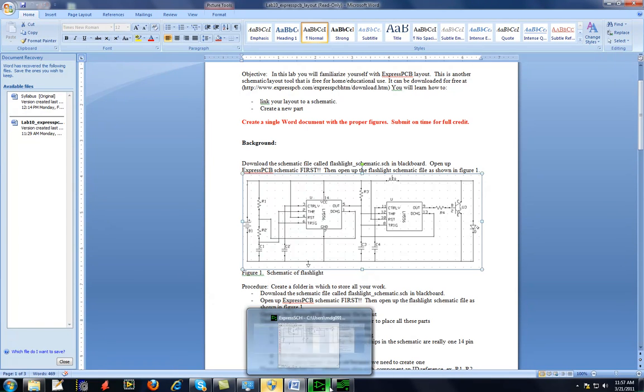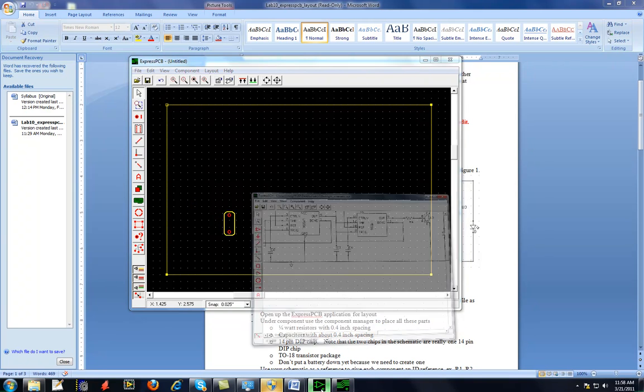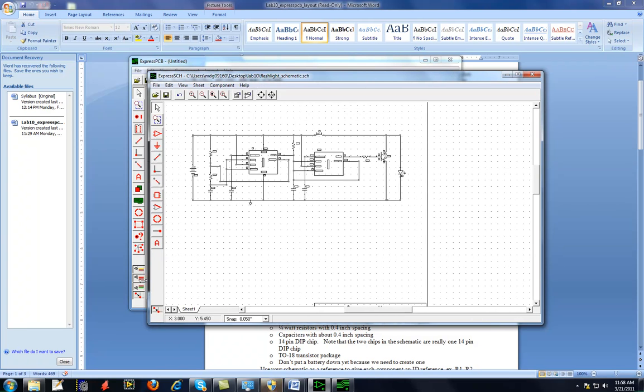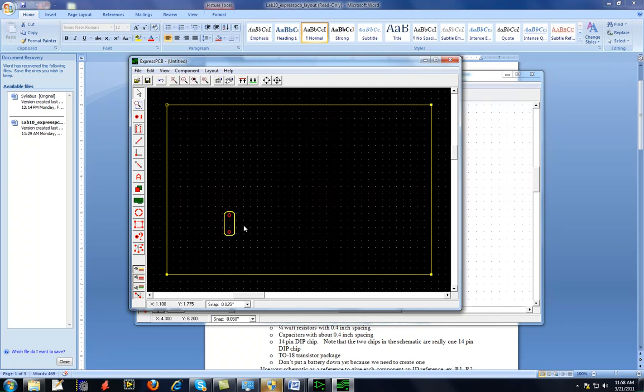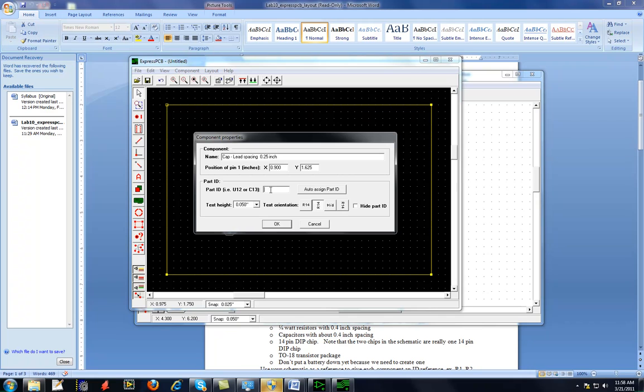So what I'm going to do is pull a bunch of components into here, and then when I get them in here, I have to give them names that match exactly the way they are in the schematic. And then afterward I'm going to link them. But right now I just need to, for instance, this capacitor has to be called C1 if I'm going to use that for my C1 capacitor. So I double click on that component, name it C1.